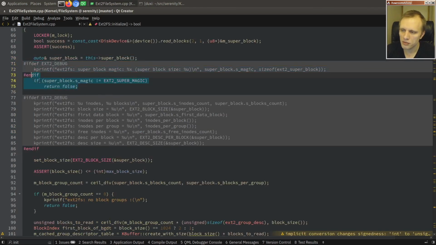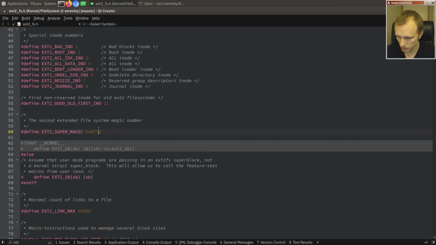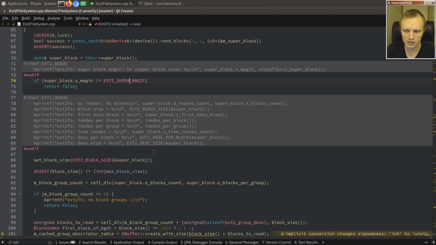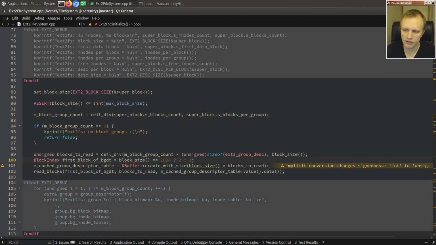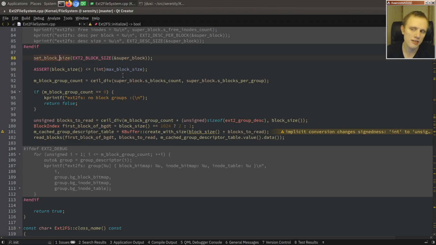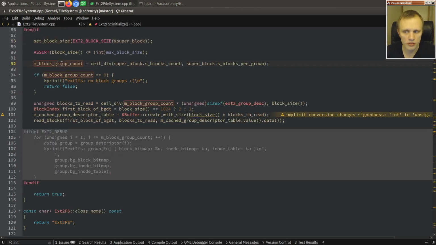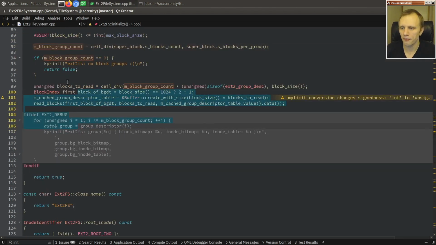But then the first thing that we check is that the superblock magic field has the right magic number. This just tells the kernel that, yeah, this is indeed an ext2 file system. And then we extract various parameters from the superblock, like what's the block size of this file system, how many block groups are there, and then we read out from disk this thing called the block group descriptor table.